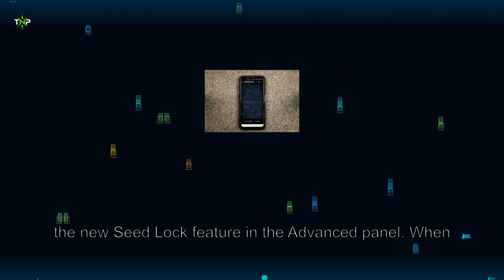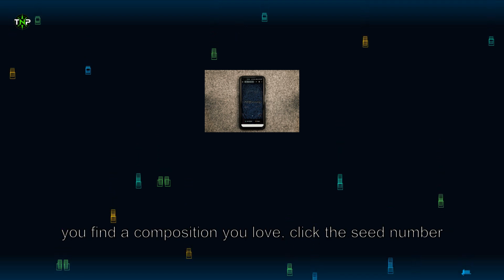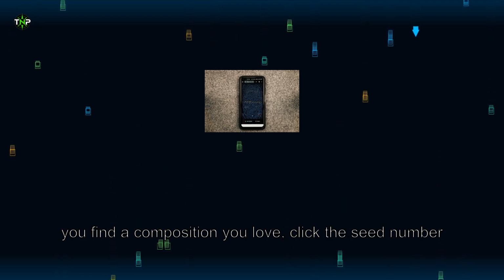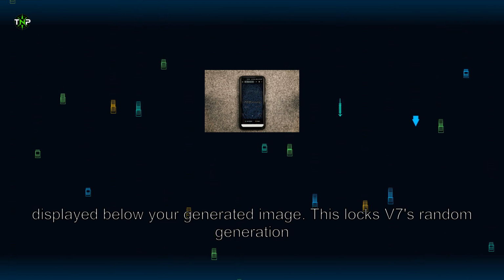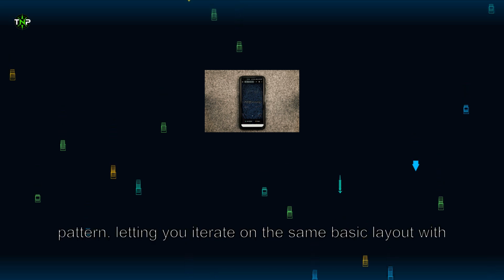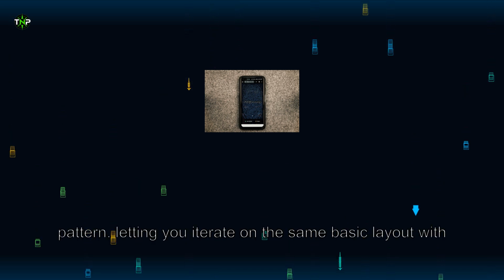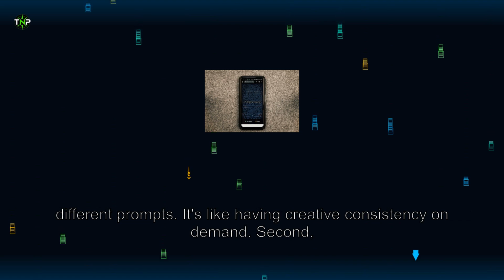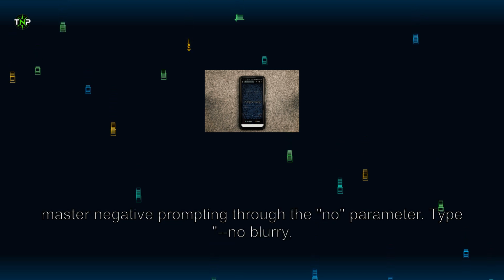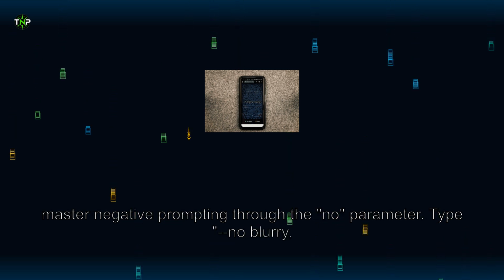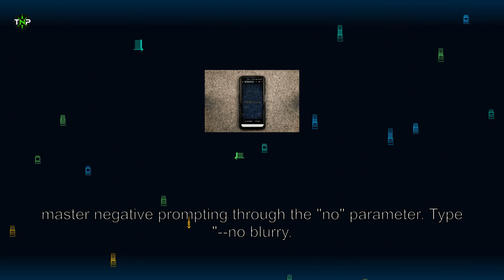Here are 3 pro tips that will instantly upgrade your results. First, use the new seed lock feature in the advanced panel. When you find a composition you love, click the seed number displayed below your generated image. This locks V7's random generation pattern, letting you iterate on the same basic layout with different prompts. It's like having creative consistency on demand.